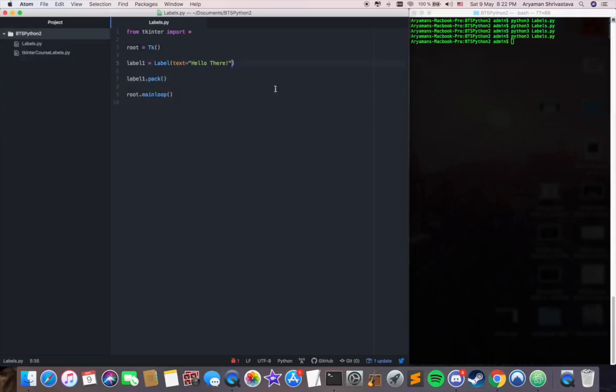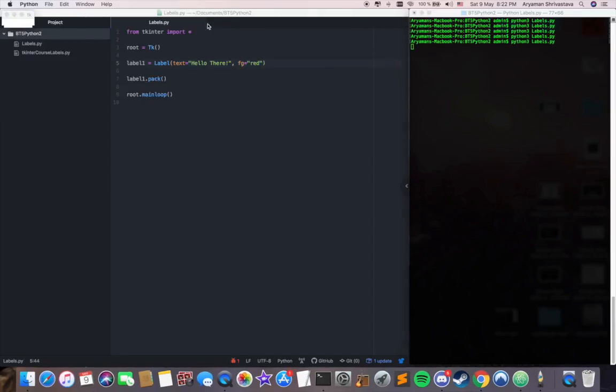Now we can start formatting the label. There's a bunch of different parameters you can use. So fg is foreground, bg is background, and we'll go through all of them. fg is foreground, and in this variable where we have this, we can add in fg, and you can type in, I don't know, red, and then it'll just be red like this.